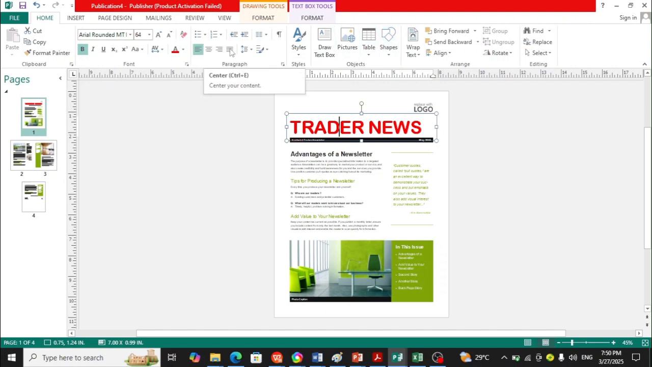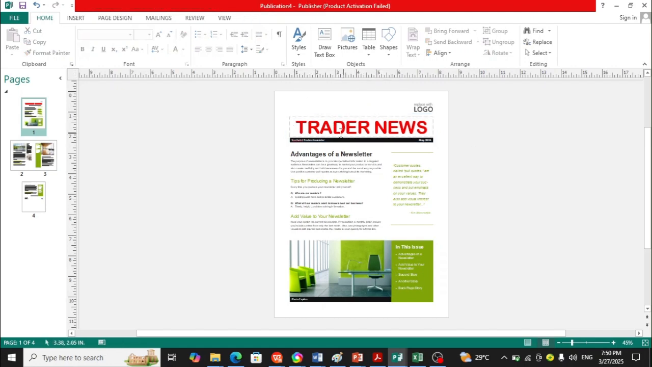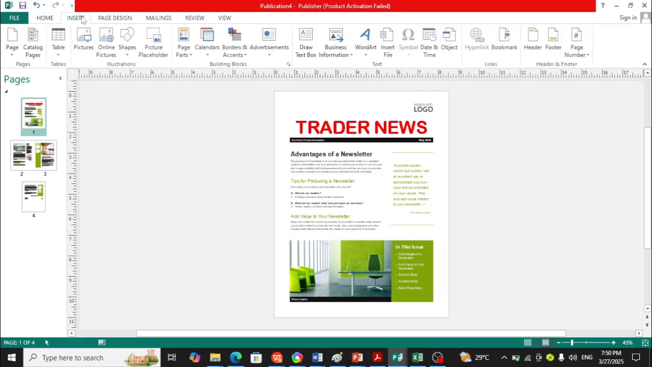Then you have alignment here. Let me see if I want to center. You see I've centered the news. You can do all manner of things under fonts here and under paragraph. Like I mentioned earlier too, you can still do some other things there under home. But let's go to insert.